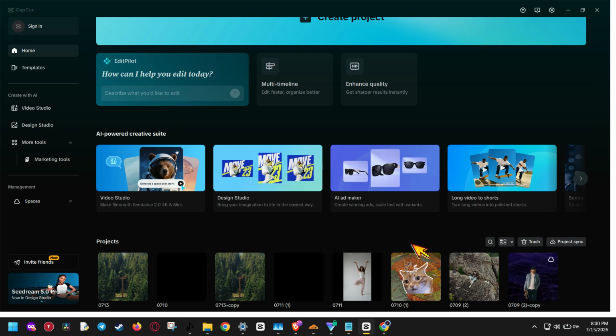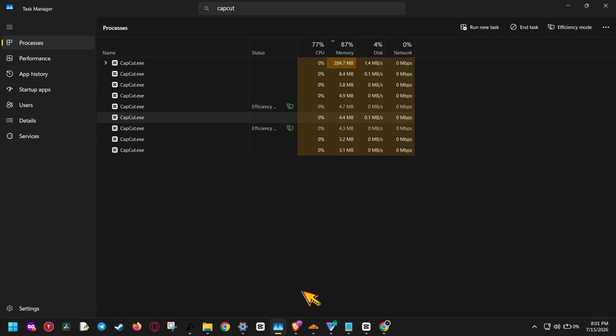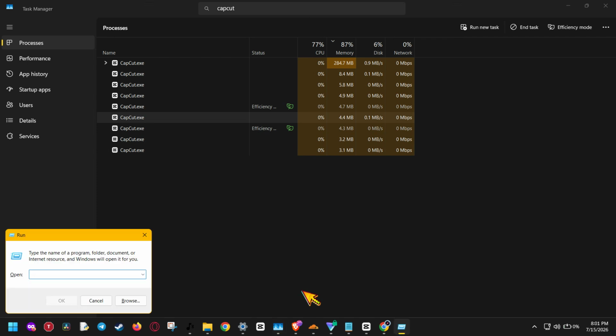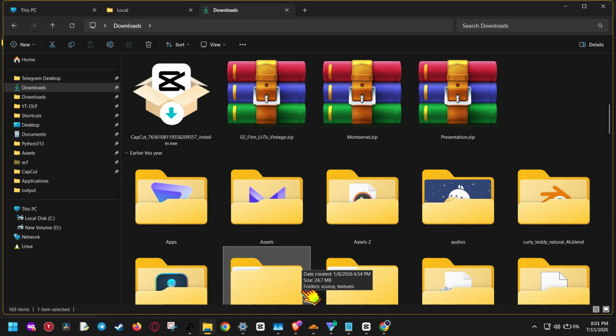First, make sure CapCut is fully closed. If it is open in the background, close it completely, then press the Windows key and the R key on your keyboard at the same time. This opens the Run dialog box. In the box, type %localappdata%, then press Enter. A File Explorer window should open to your local app data folder.